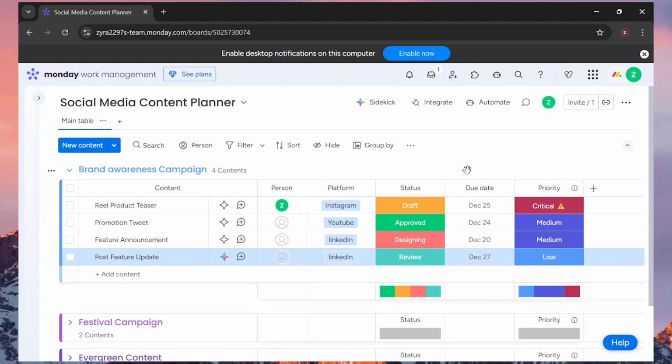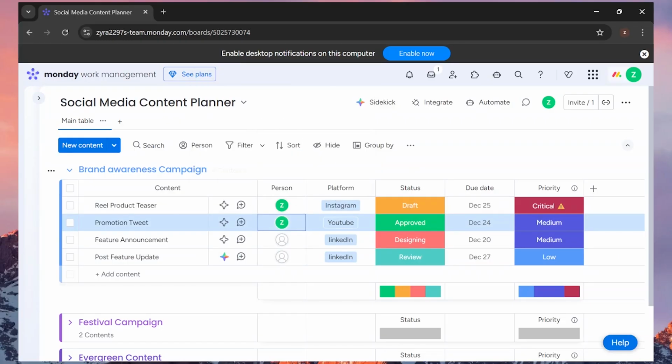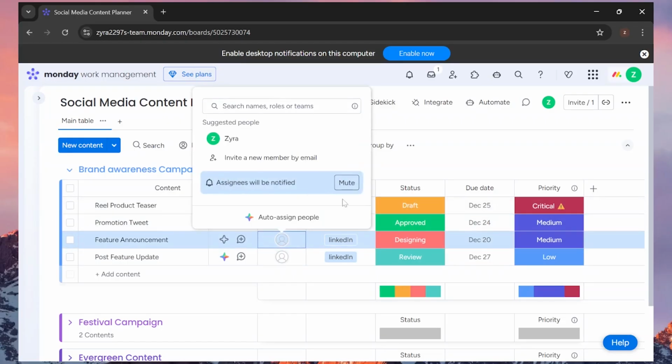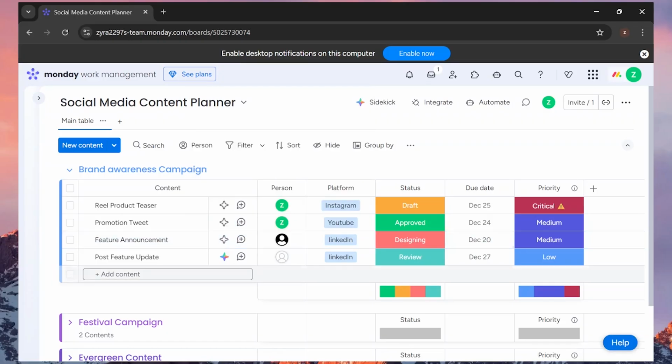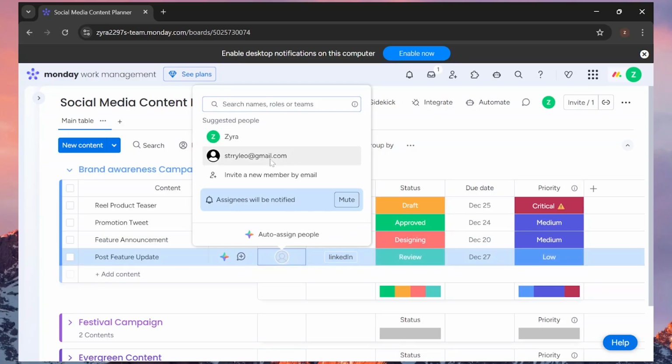And lastly, you have the ability to assign person for each task. So this task is assigned to me. Next, I'm going to assign this one to me as well. And after you have added your team members, you can assign them the task. It will be shown over here. Let me just invite a new member by email and enter in another email. So you can see this task is assigned to someone else, which I just invited right now.